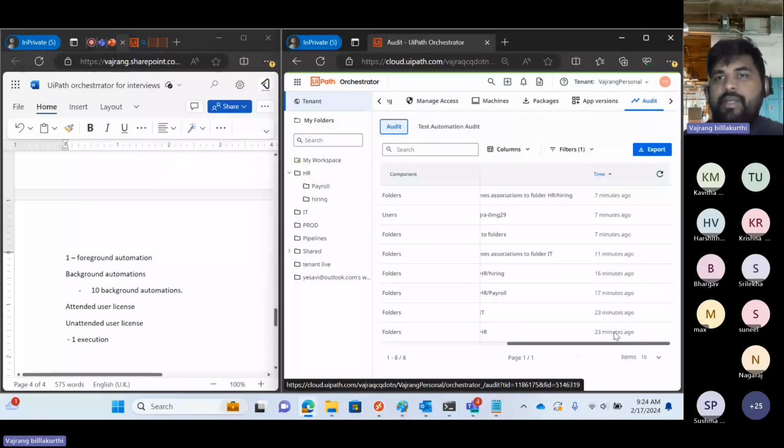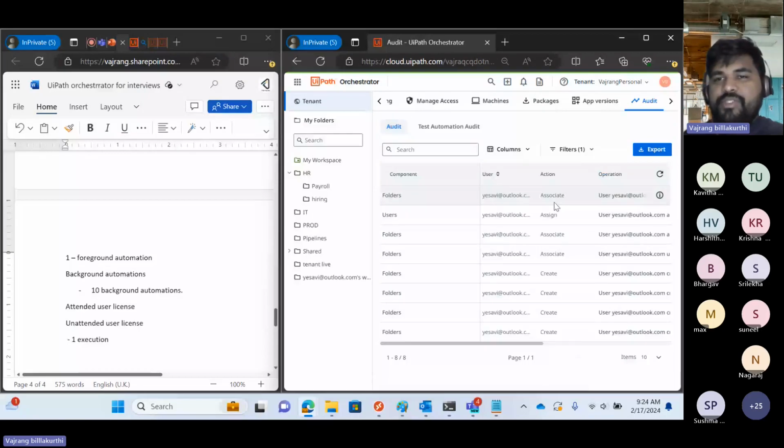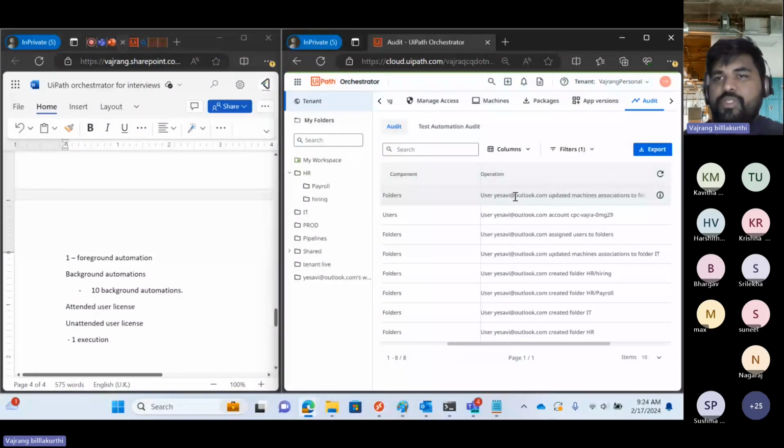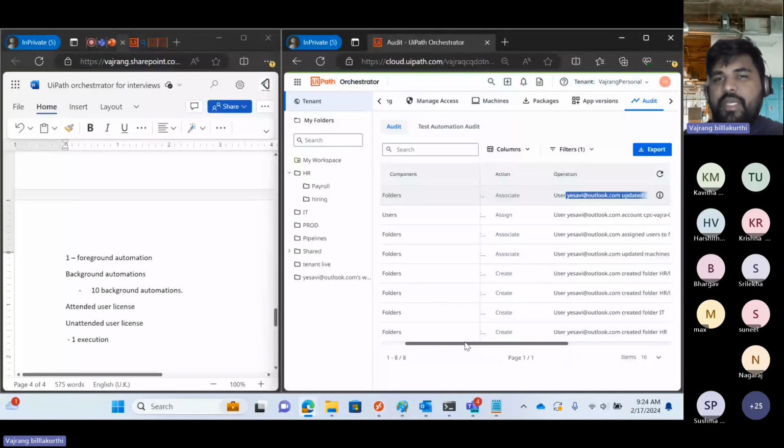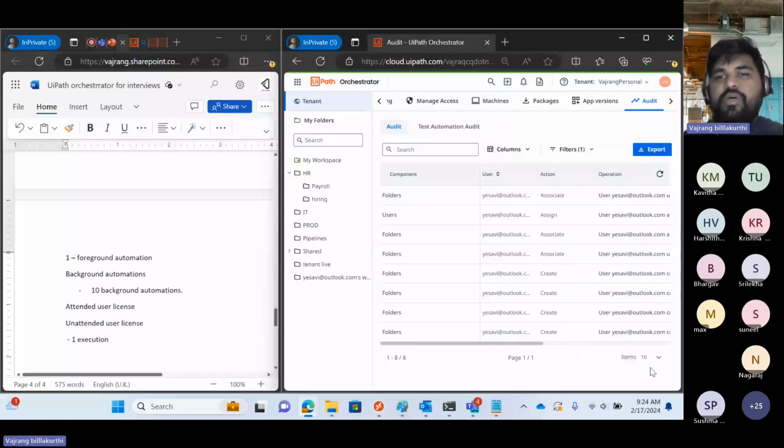I'm the user, and the action is associate, and I have associated this particular user to this machine. And in this component, if you are seeing here, I created a folder, I deleted a folder, whatever I have done for the past 30 days, I will be able to see it over here. Okay. Now, second thing is credentials.